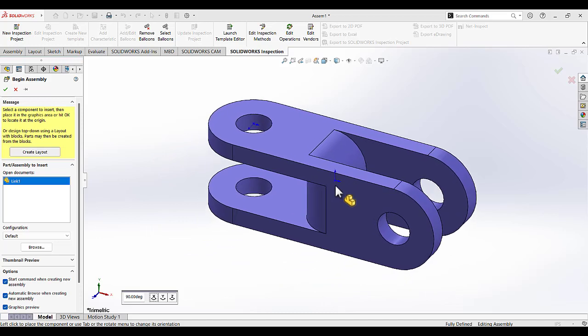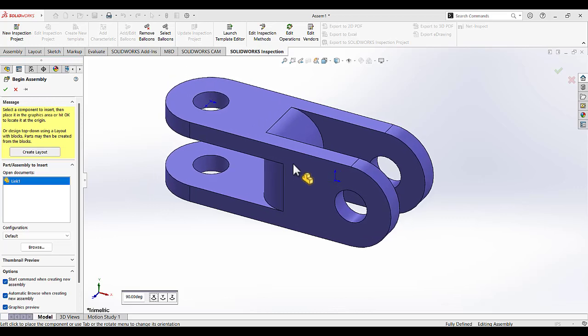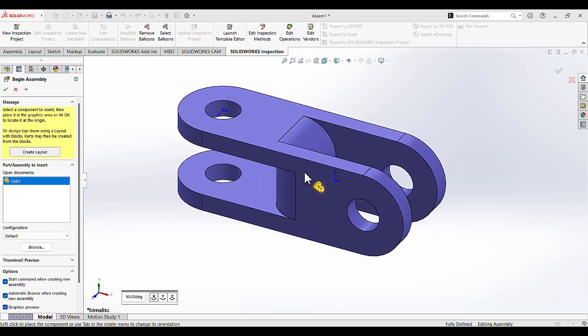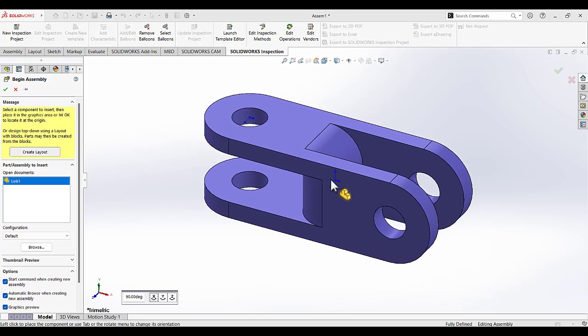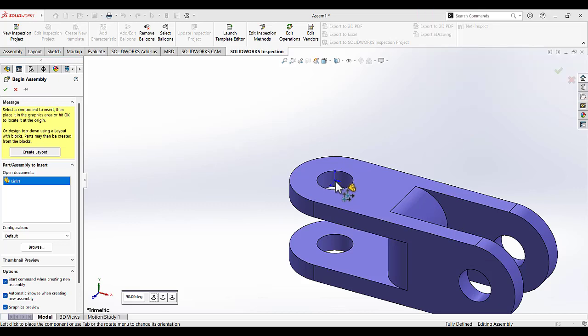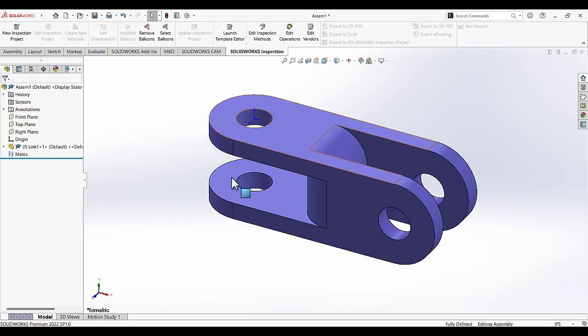Now move your mouse near this origin, and it will snap to this origin like that. If you are here, it's not snapping, but when you move your mouse, the symbol showing with the cursor tells us we are inserting a component in the assembly. Move your mouse near this origin and it will automatically snap the origin of the model. Then left click to place it. Now the origin of the assembly environment and the origin of the component are attached to each other.